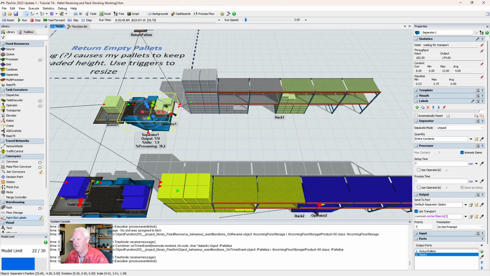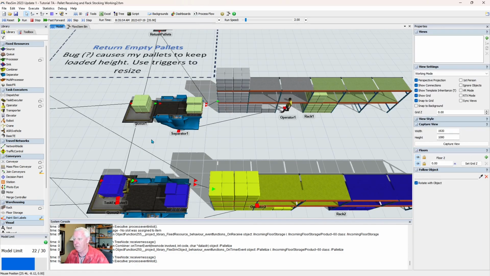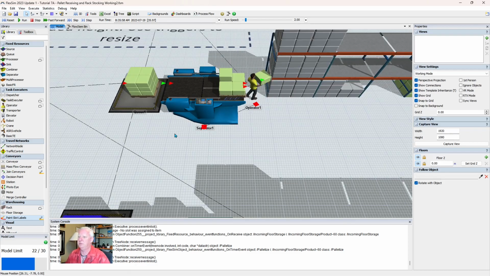The queue gets the pallet full of parts. And now instead of using a combiner to put product on the pallet, I'm using a separator.